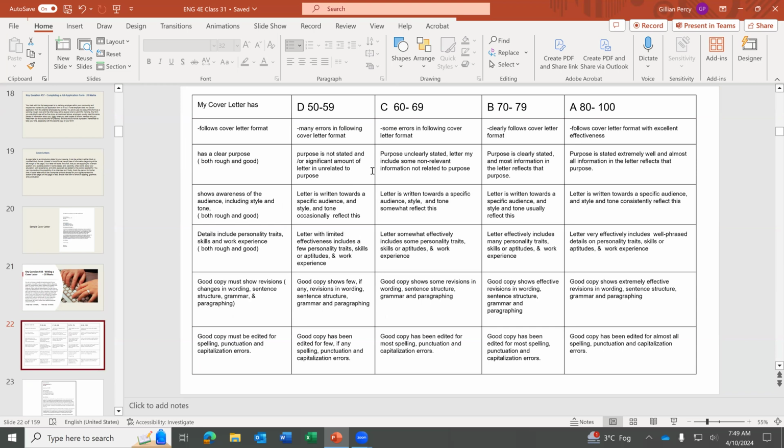Here is the rubric I will be using to mark it. We're looking at that you follow the cover letter format, that you have a clear purpose in both the rough and the good, that you show an awareness of the audience, including both your style and your tone. This is again in both the rough and the good. Some people have been doing the rough like they just jot down a few brainstorming notes. No, it needs to be an actual rough copy. That's why I'm mentioning this, right? Brainstorming, you don't even need to hand in to me. Details should include your personality traits and your skills and your work experience.